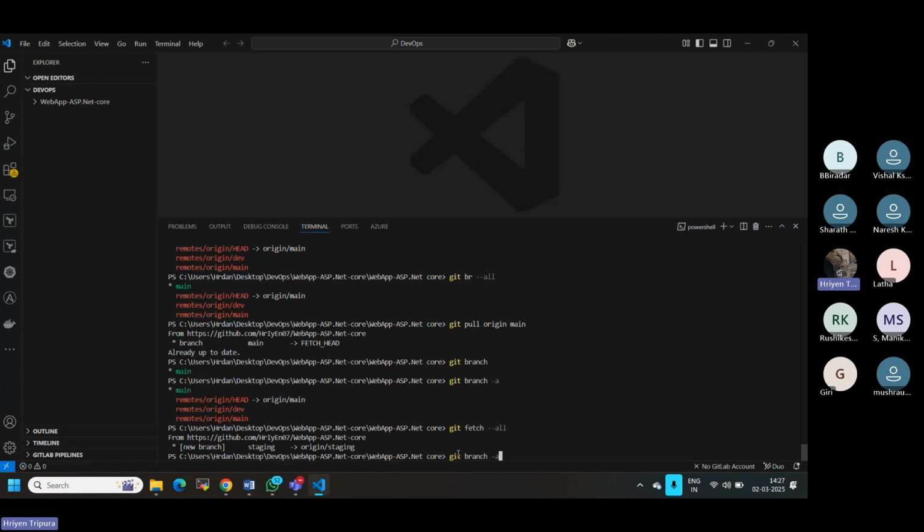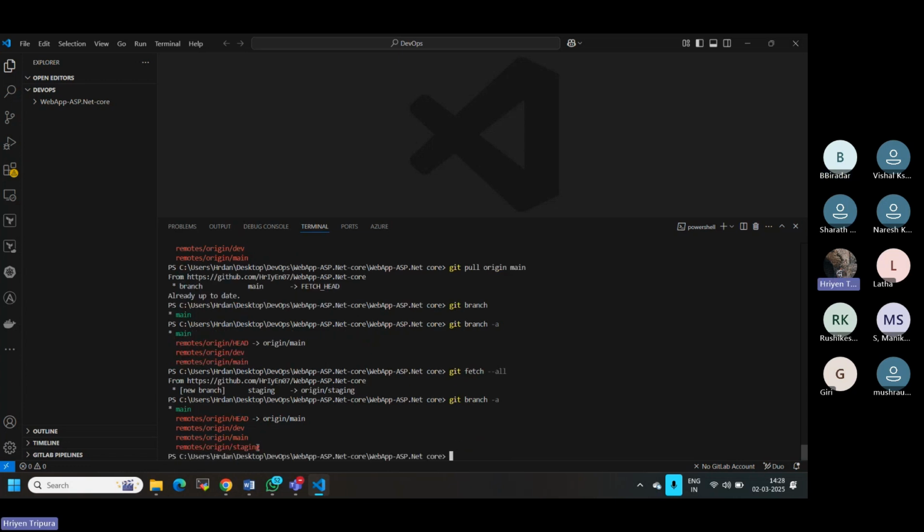Now if you check again, can you see the changes? The staging branch which was created just now, I have brought that also into my local system using the command git fetch with double dash all, or single dash a. That is how we can see the changes right now. I hope you are clear now on how to bring and see the changes.